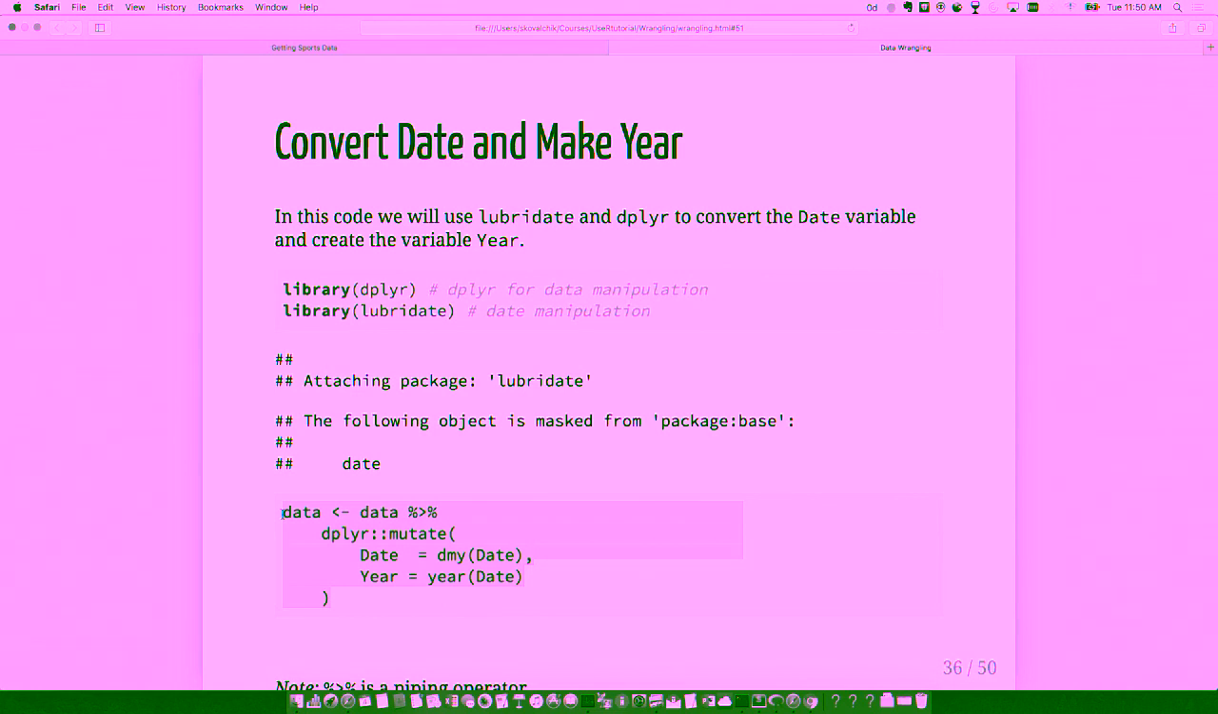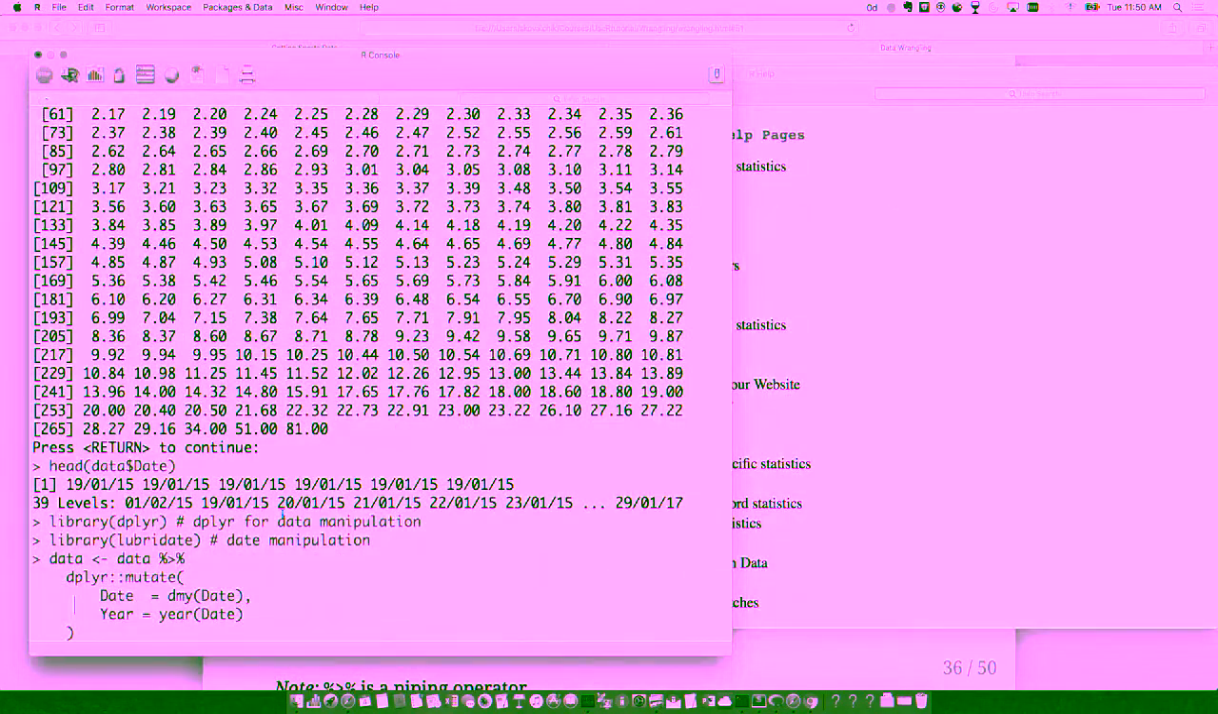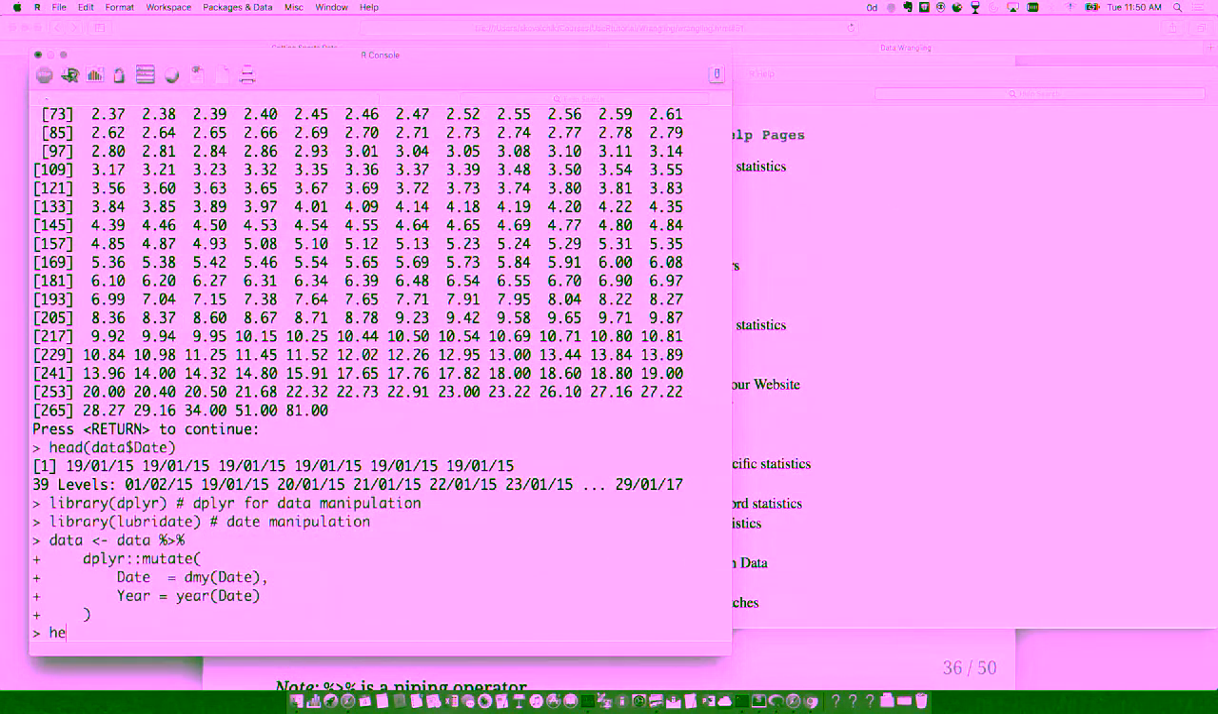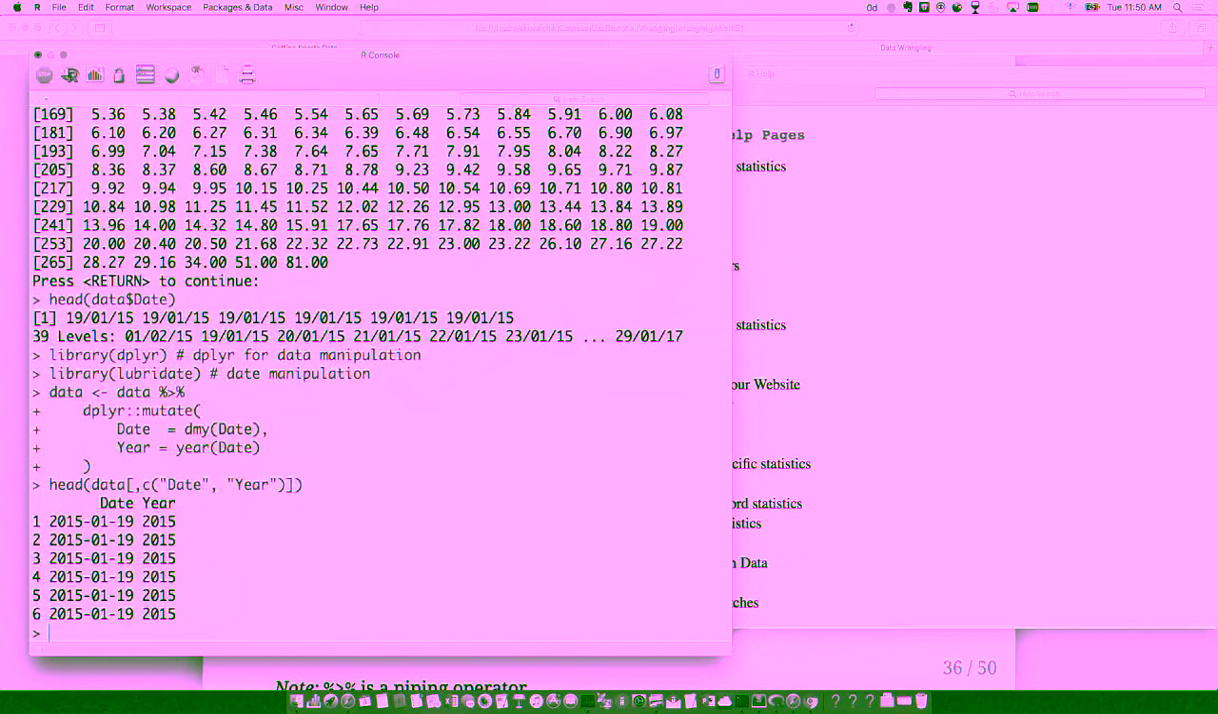And then I can use the year function. That's one of the date methods with lubridate, and it'll just extract the year for me. And then we can go ahead and inspect the result just out of interest.